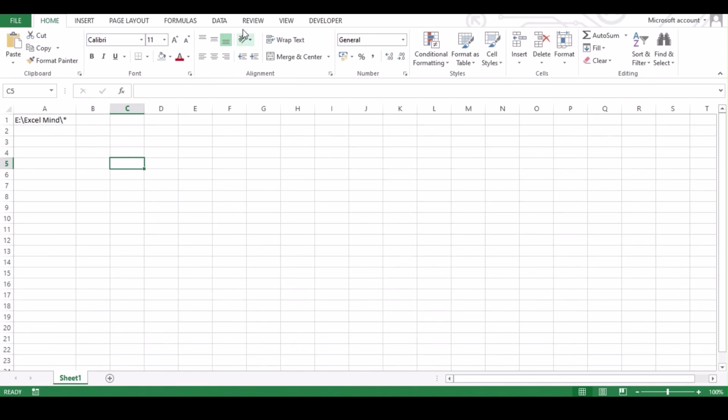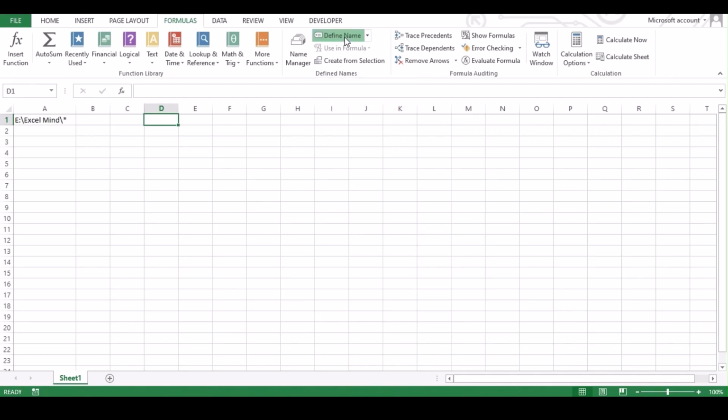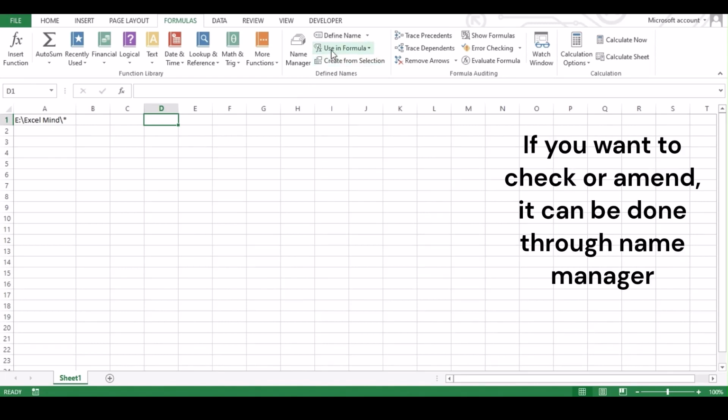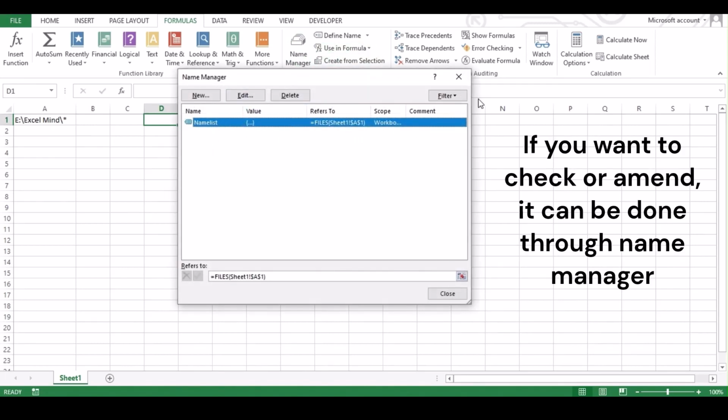Now let's create a name for our path. Go to the Formula tab, and click Define Name. Under Name, you can type anything, we have written Namelist. And under Refers to, type equals FILES, and under brackets select the cell where your path is. For us it's cell A. Then click OK. If you want to check or amend, it can be done through Name Manager.